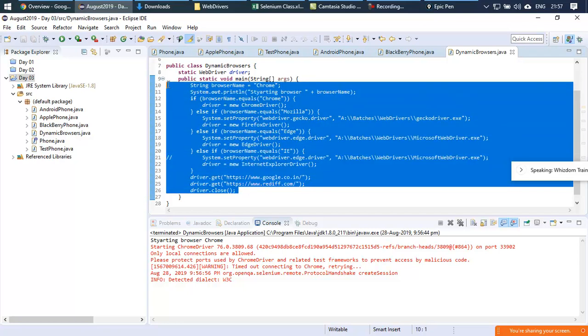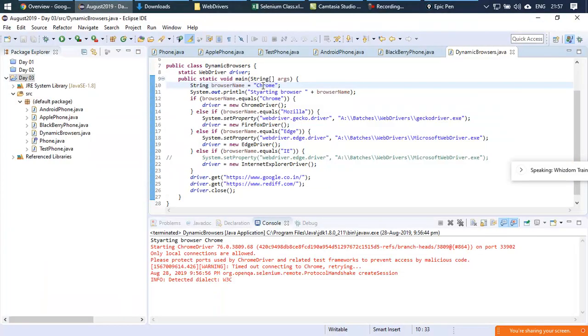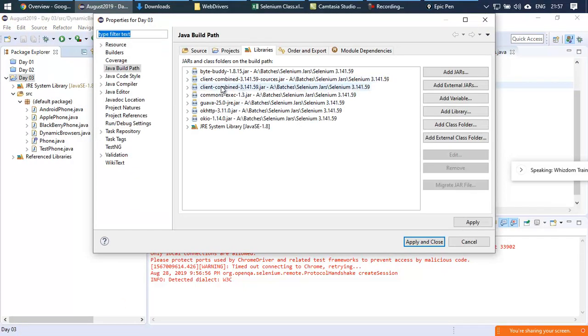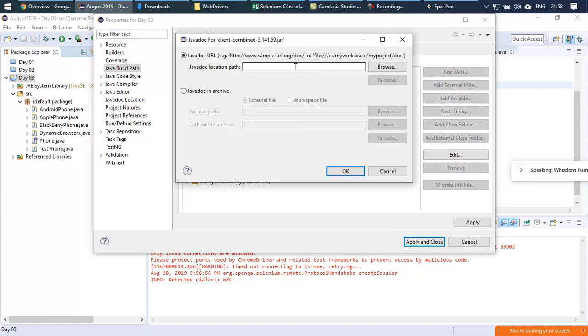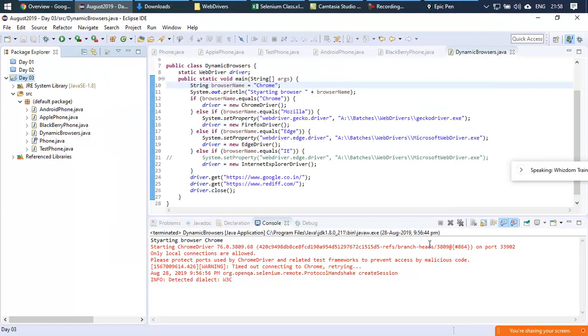Now the next thing is that I showed you something here. We are not able to see code suggestions. So how would we be able to see code suggestions? That is pretty easy. Right click over the project, go to properties, and look for the client's combined main file. This is the main Selenium jar file. All you have to do is expand it. Here on the Javadoc location, just double click on it, open it, and provide the path that you have copied, right? Click on OK and apply and close, right?